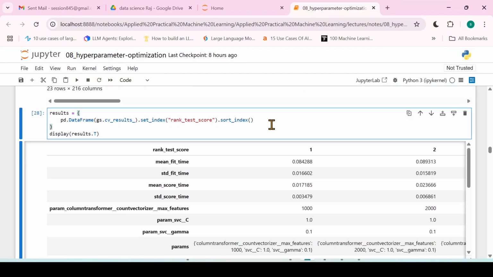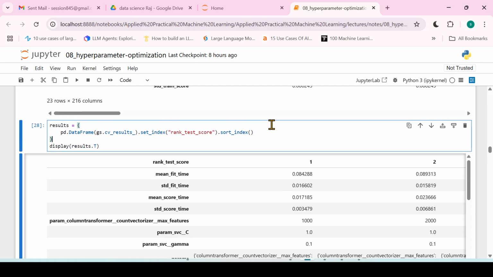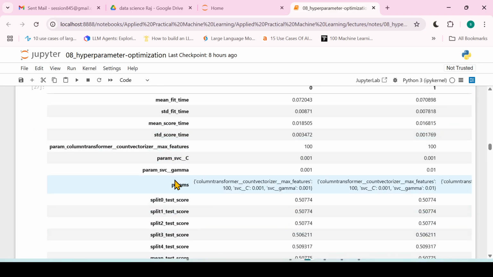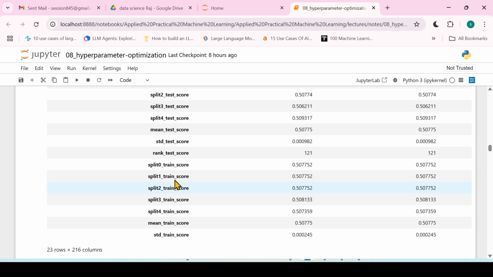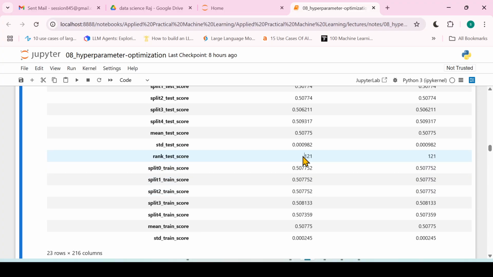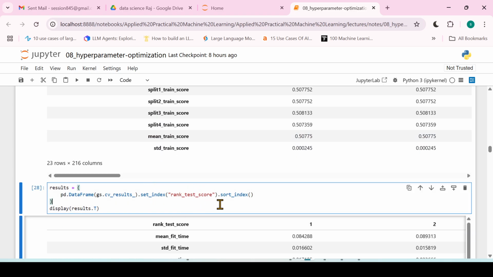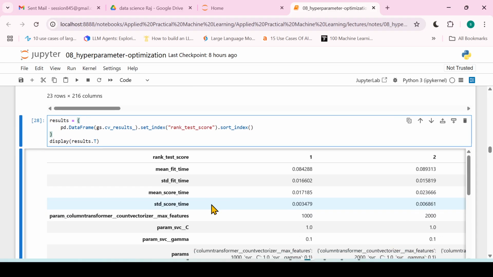Now, what we're doing here is, again, we are seeing the same result, but now we are setting this rank test score as an index, right? So we are setting this rank test score as an index, and then we are sorting that index. So it will be in ascending order, right? Now when we check this, here we can see that.